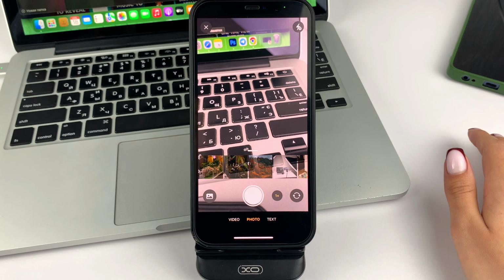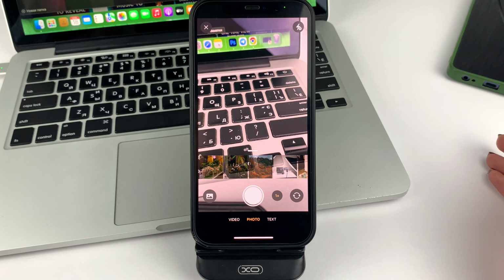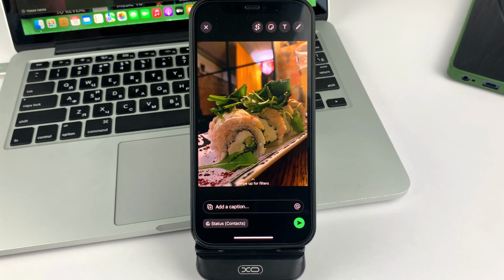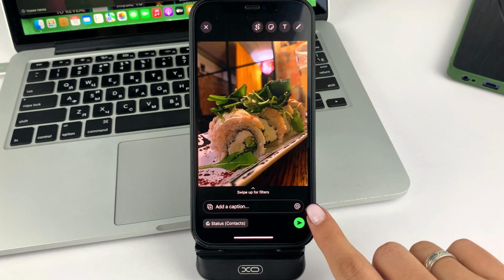Now you have two options. Either you can take a photo straight to the camera, or you can add any photo from your gallery. So let's say I'm going to choose a photo from the gallery. Next, friends, you're going to need to click on this check mark at the bottom, on the right-hand side.